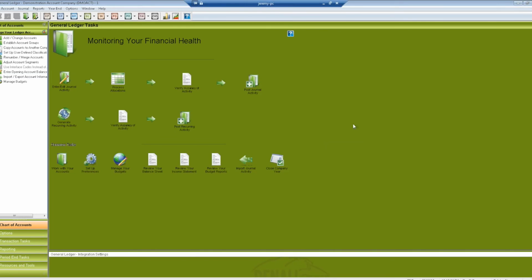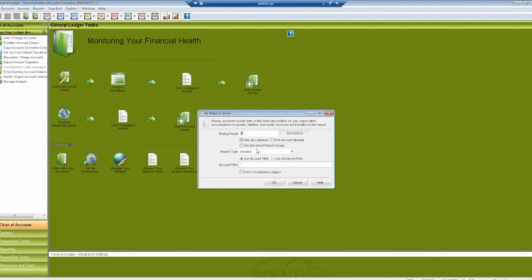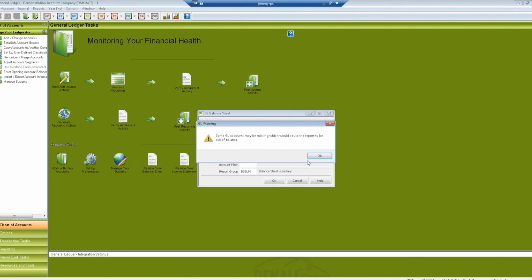So now we've got our balance sheet group. We can run our balance sheet report using the advanced group. Use advanced report group here, and we're going to run our balance sheet summary report. Now remember, I told it to only show the totals. It's not going to show each account. It's only going to show the group totals. Each group is a line item instead of each GL account.